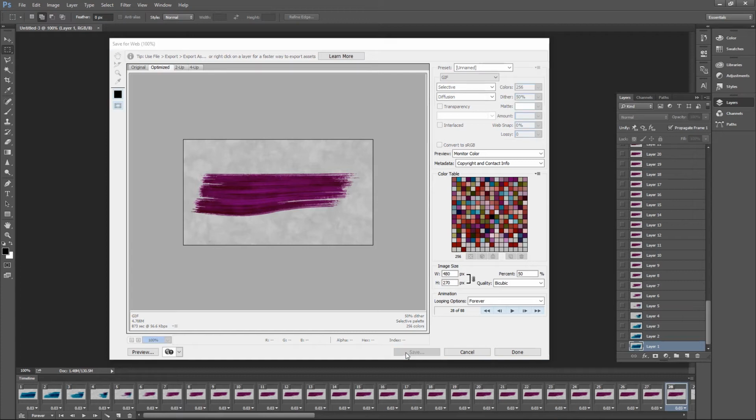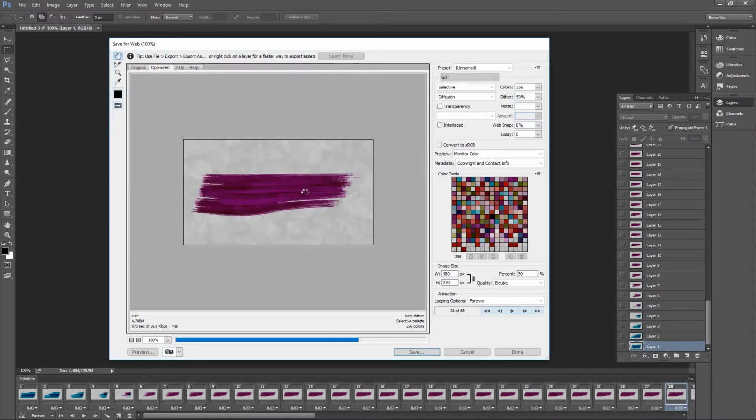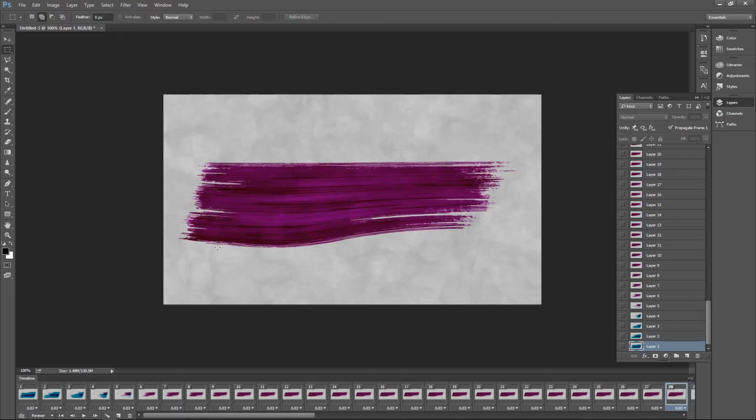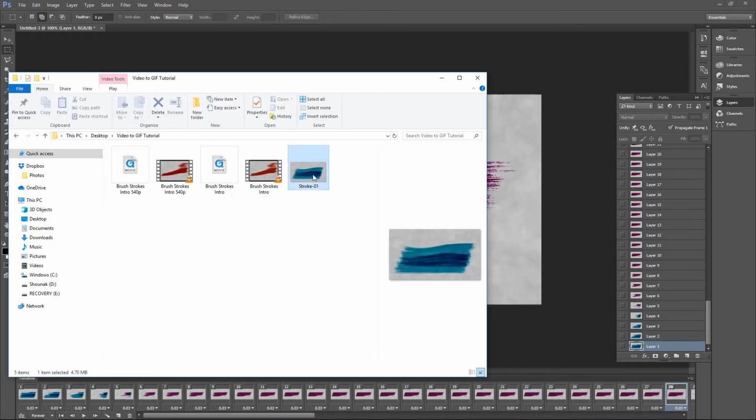And hit save to save your file. And you can rename it stroke01 and save the file. So if you go back and see the file, there's the file. It's only 4 MB now, which is still quite a lot for a lot of places, but hey, depending on your image, you can always make the modifications to this.